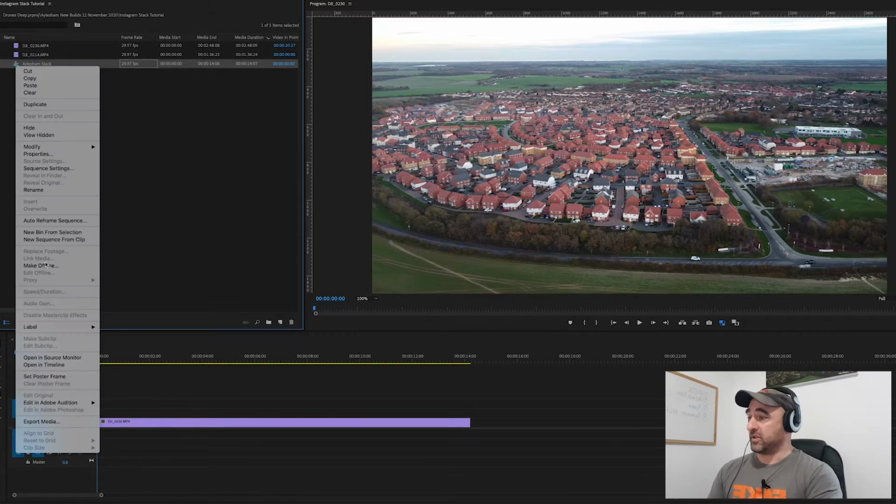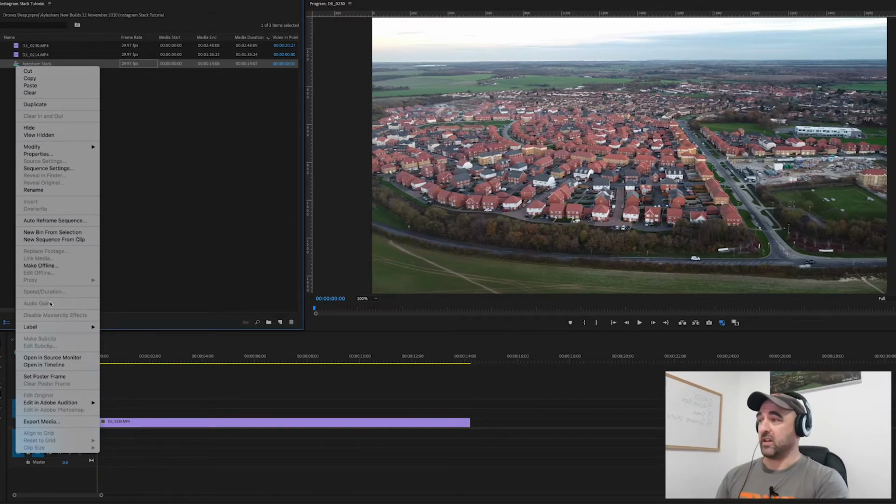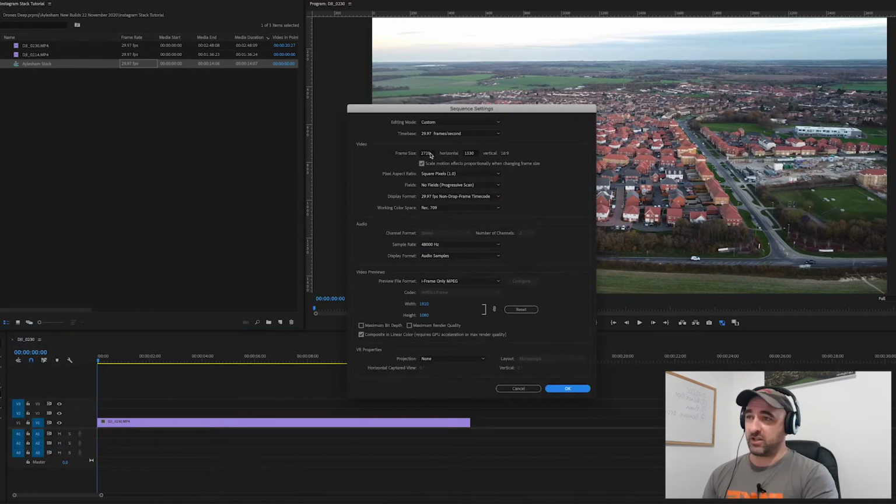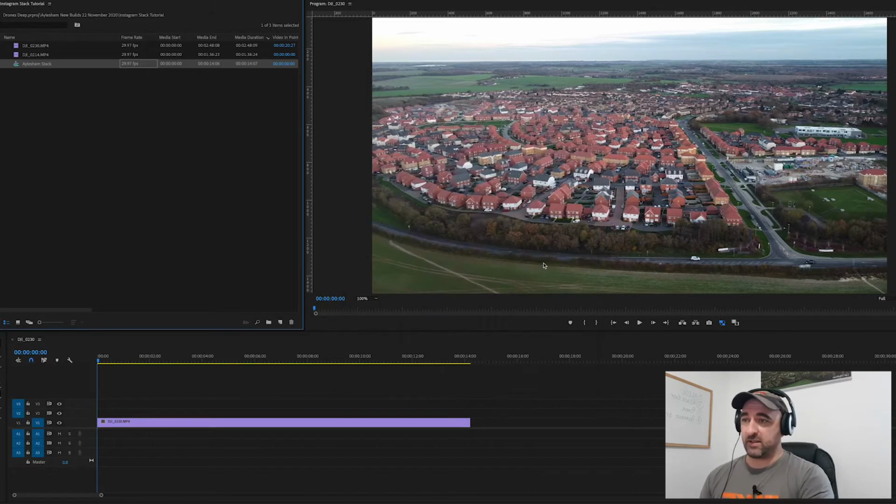The next thing to do is change the sequence settings because I don't want it being in this size. I can change the size to fit the Instagram story setting. So I'm going to go ahead to sequence settings and change this to 1080 by 1920. And hit the OK button and say OK to that one.